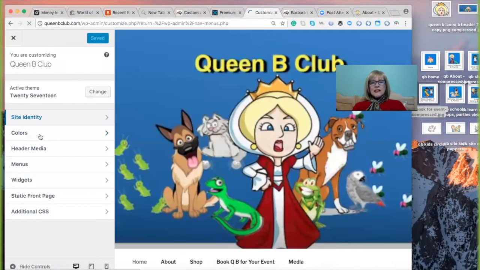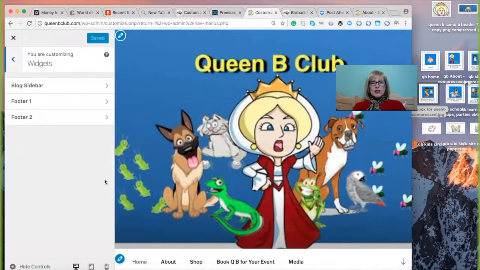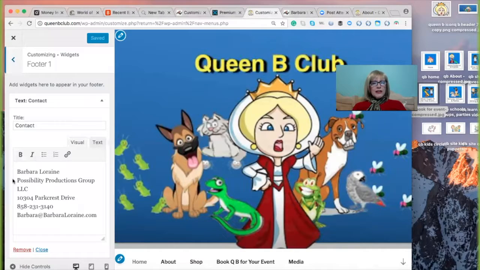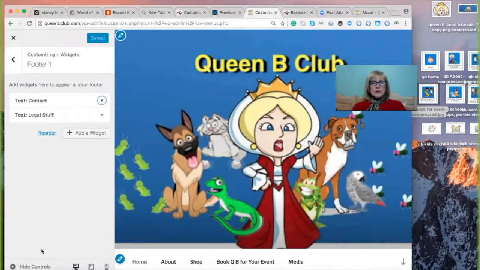We've done the site identity, colors, header media, menus. Now let's go to widgets. We have a blog sidebar widget, which we are not going to use. We defined this as a one-column site. And then we'll look at the content. And we have already put in here our address and contact information to go into the footer. So we can close that.